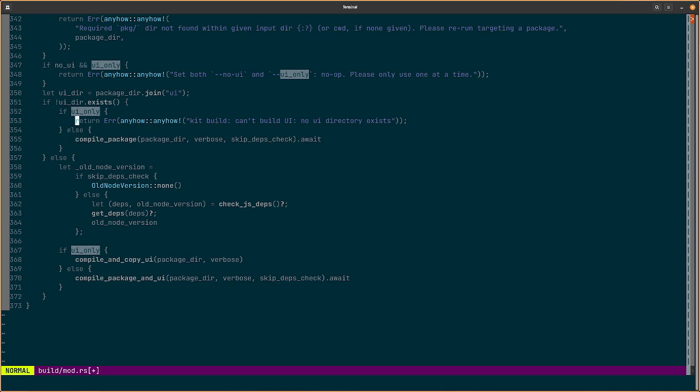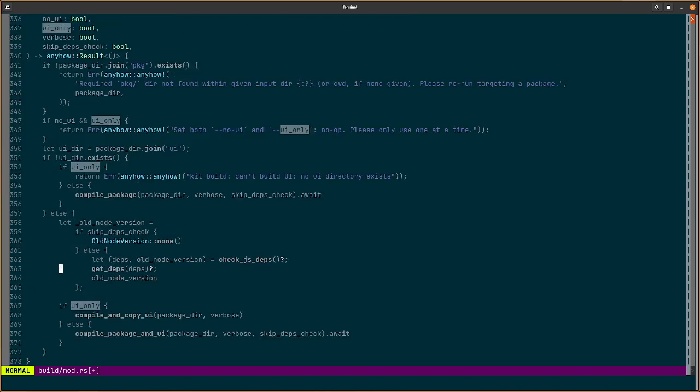Okay, so if we've said no UI, we don't actually care here. If the UI dir exists, that's when no UI actually matters, right? We could do a tuple of build process and build UI, which might be clearer to read and easier to branch, and then just build accordingly. Because now we have three match cases here: UI only, no UI, or both.